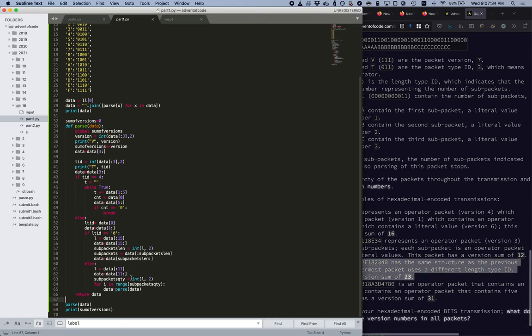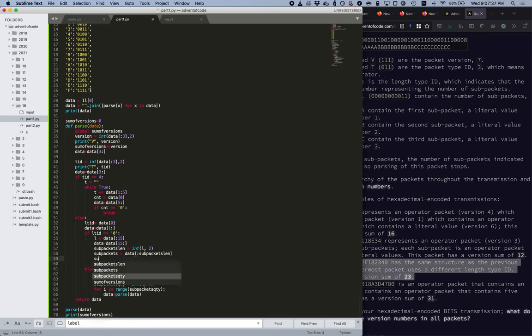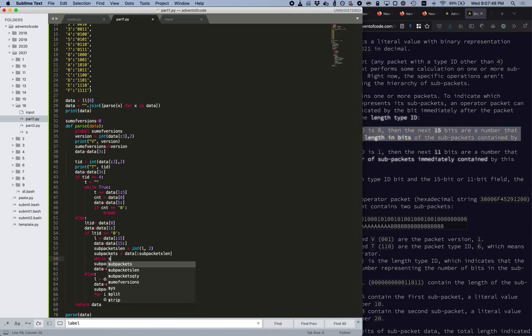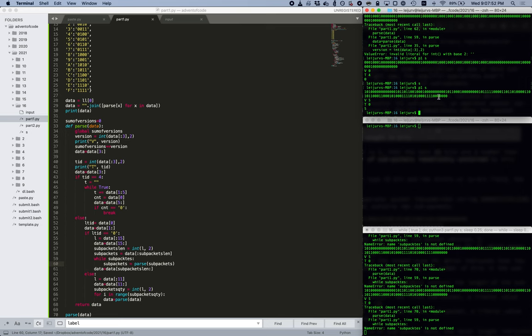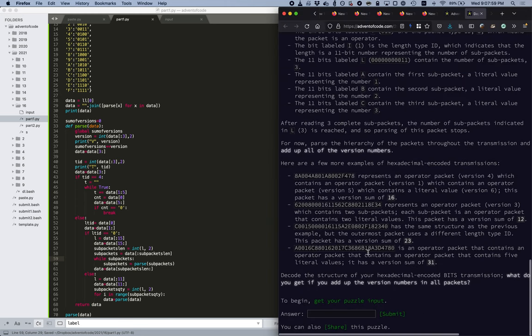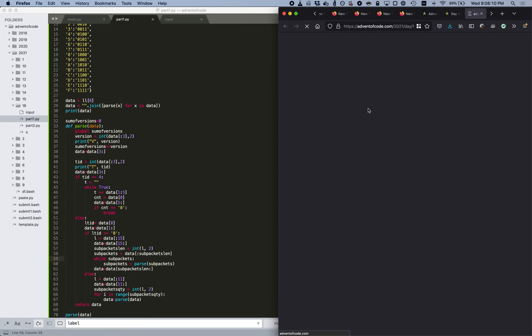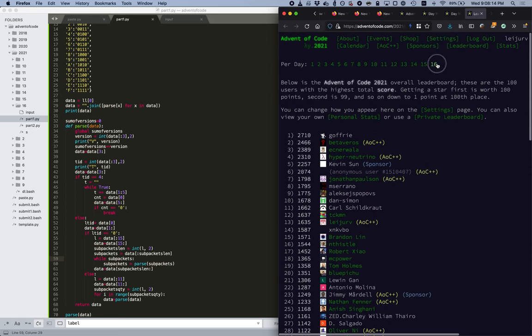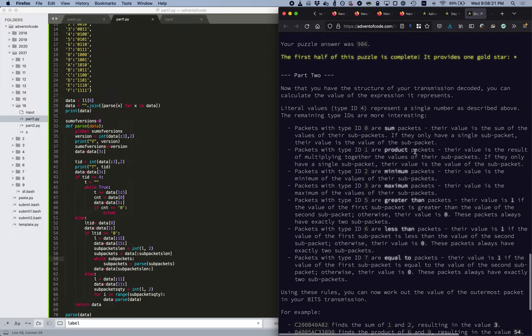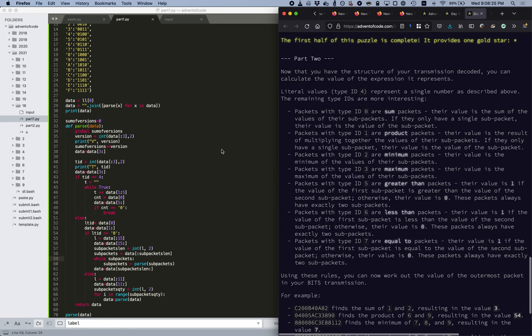Do I have to recursively parse the contents of this? Maybe? The total length in bits of the subpackets. Oh. This? Do I have to do this? 31. Okay. 23. 12. Okay, let's do it. Oh! How was that? Was that good? Holy shit, that was really good. Okay. Oh! Okay, we need to... I'm really excited right now.